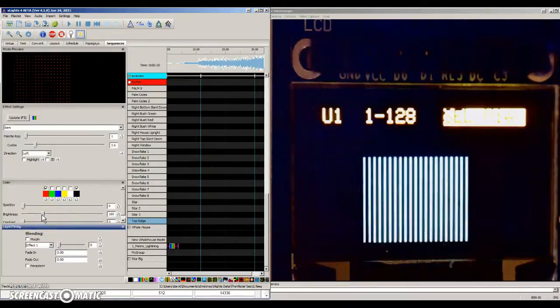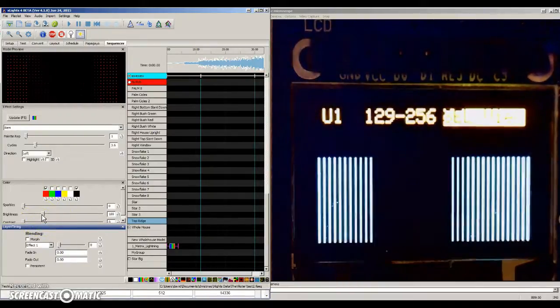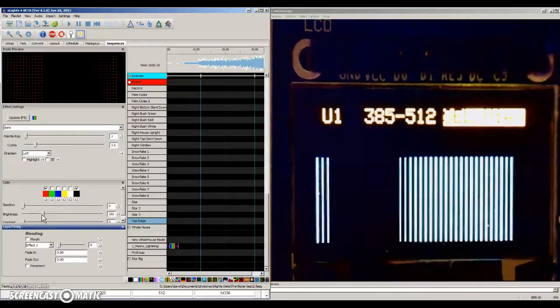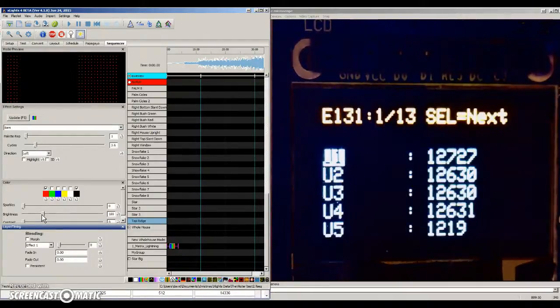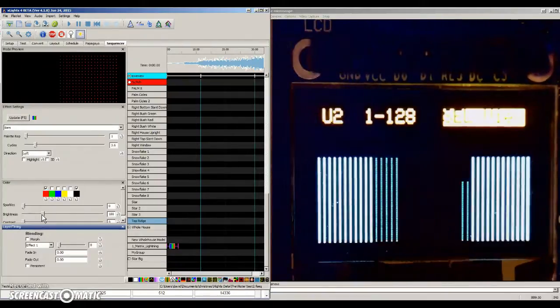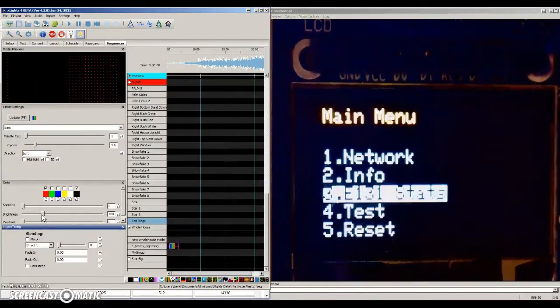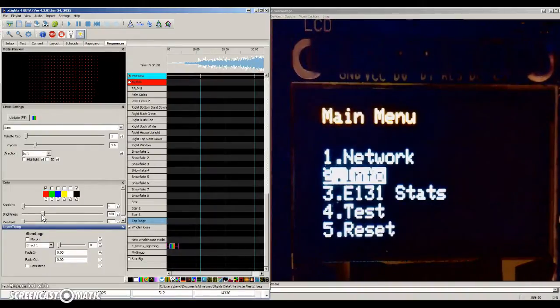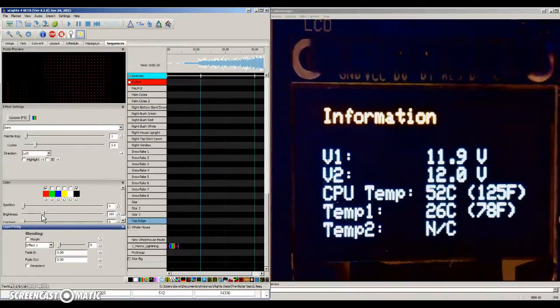Well, that's kind of how that works. And then you just page through the different data that you're looking at, and then go back and you can pick another universe. So that's what we've worked on. We have the info menu, which shows you the info.